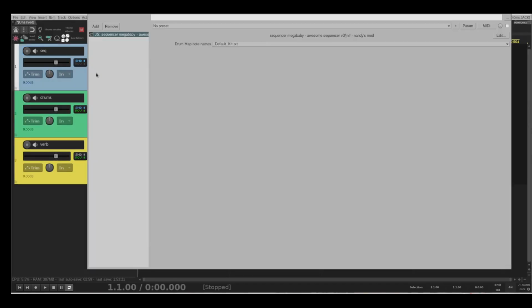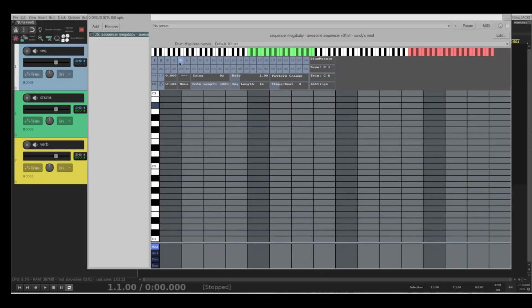Okay, so here's MegaBaby. Pattern 5, I've already thrown something together for 1 to 4, but if you look at pattern 5, it's completely blank. If I press play on the transport down at the bottom left, there we go. The MegaBaby is MegaBabying, as it were, and it's not doing anything.